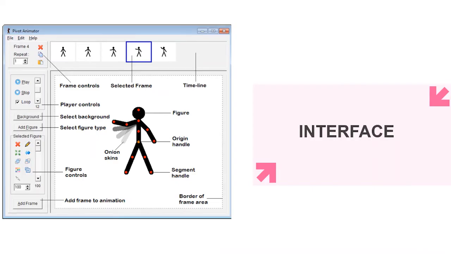Now we are going to talk about the interface of Pivot Animator. Firstly, we are just going to mention the main components of Pivot Animator, and then we are going to analyze one by one. So firstly, we are going to have the main menus of Pivot Animator, such as File, Edit, Help. Also, you are going to deal with the timeline, and also you are going to add and delete different frames of your animation. Also, you may have some options such as play and stop the animation, and if you want to loop your animation. Again, your figure may be updated and all the properties of this figure may be changed by using the selected figure options.